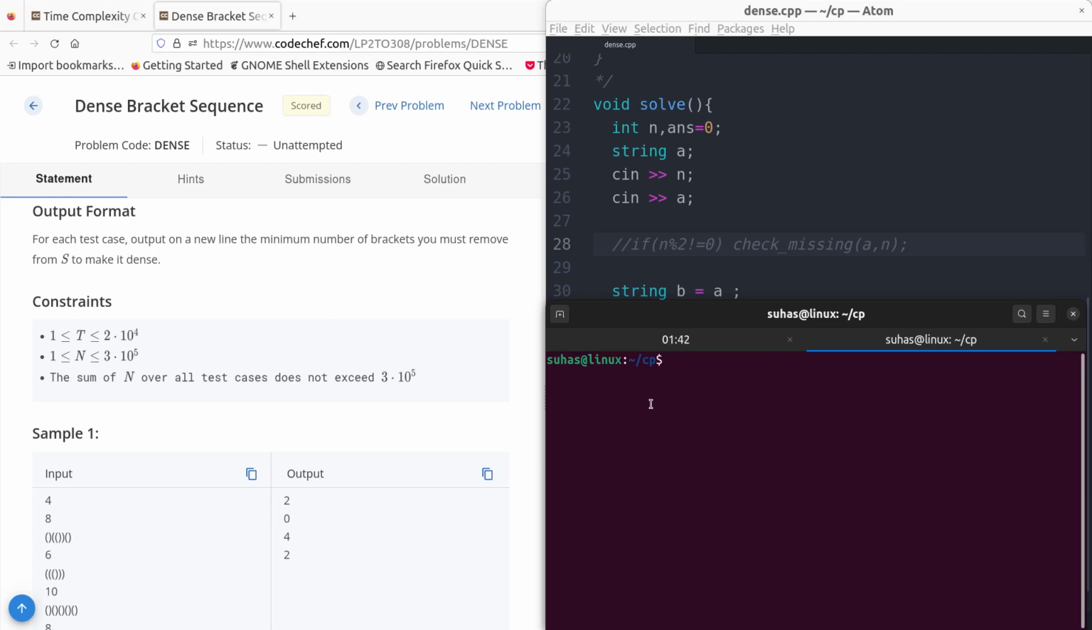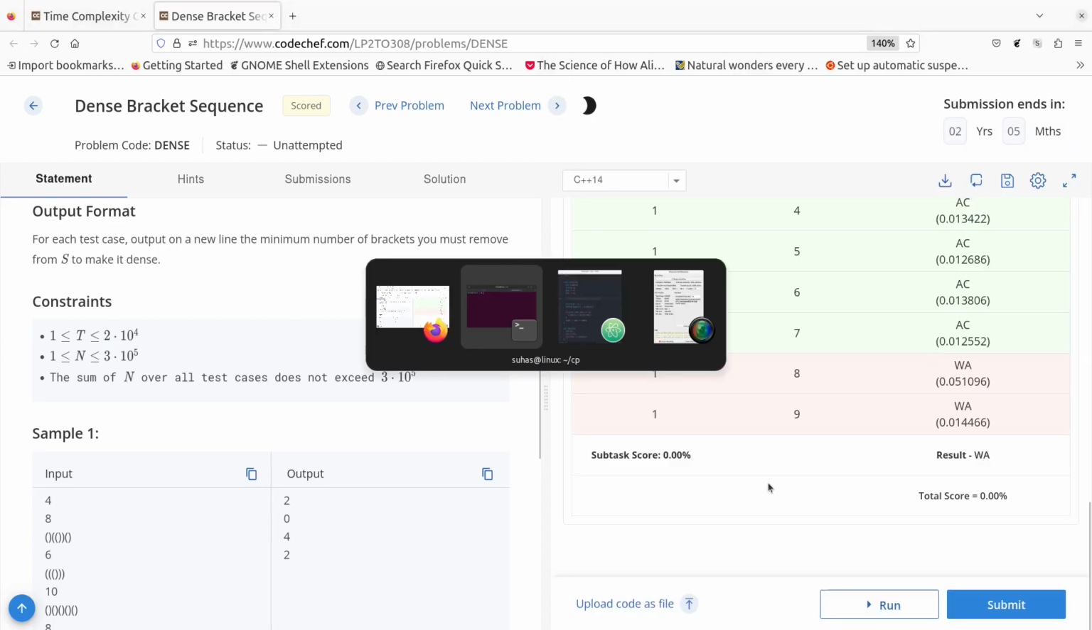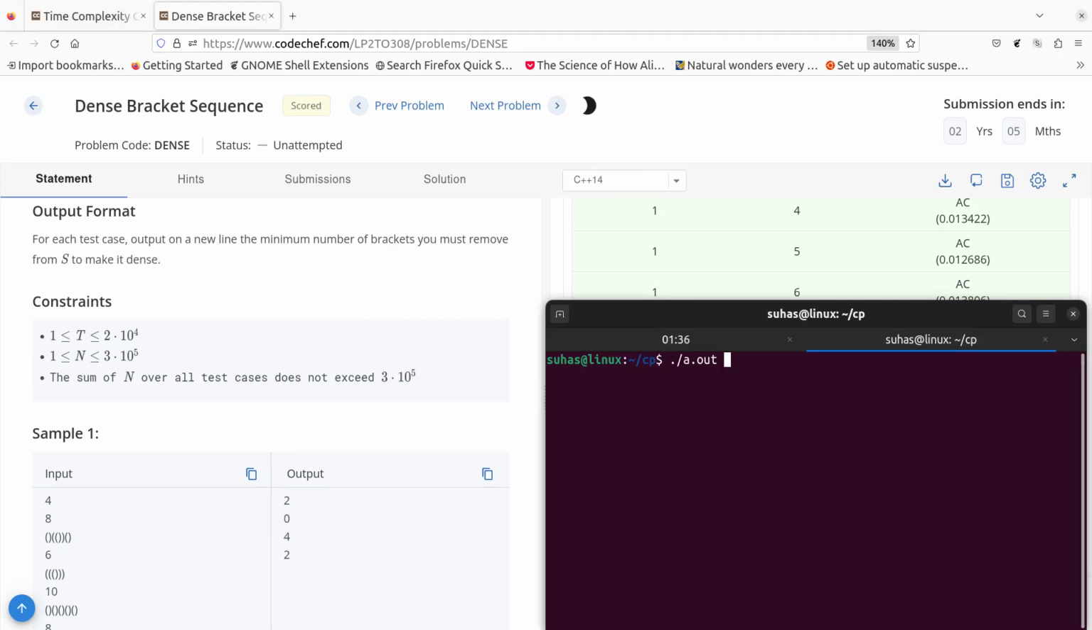We still have 1 minute and 42 seconds. I'm just trying to think of those test cases which are failing. What could be the test cases? For one test case, let's say the number is 12. Let's have 6 opening and 6 closing tags, so the answer is 0 here. 1, 4, 1 opening. Here the answer is also 1.